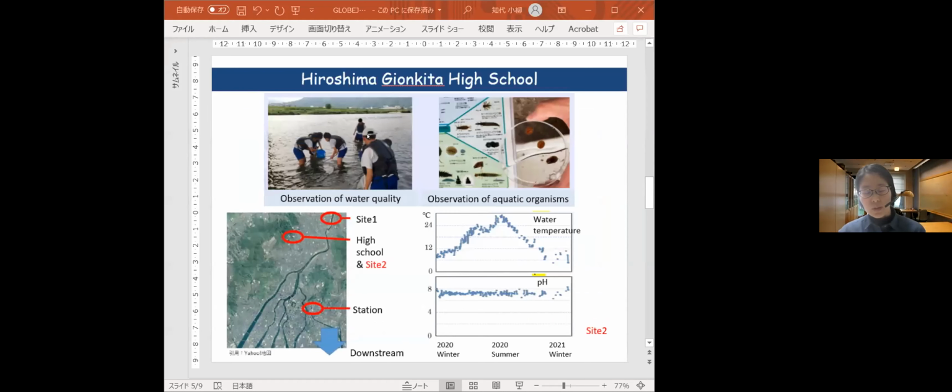I will show one of the examples. The school name is Hiroshima Prefectural Kaita High School. They continue their observation of water quality at the two sites located near their school. At the site closest to the school, they conducted observations more than 200 times, recording data of water temperature and pH.